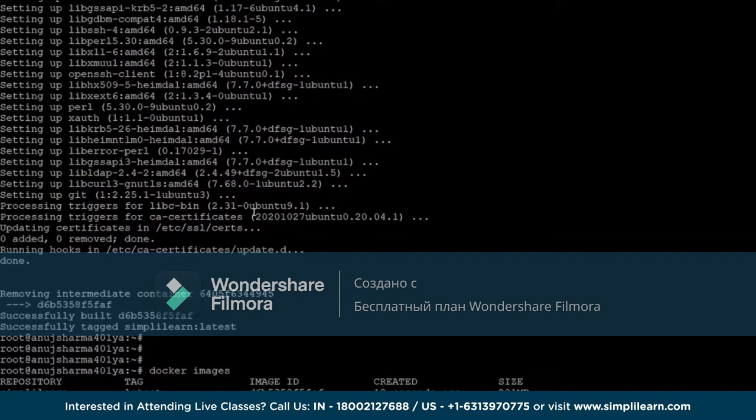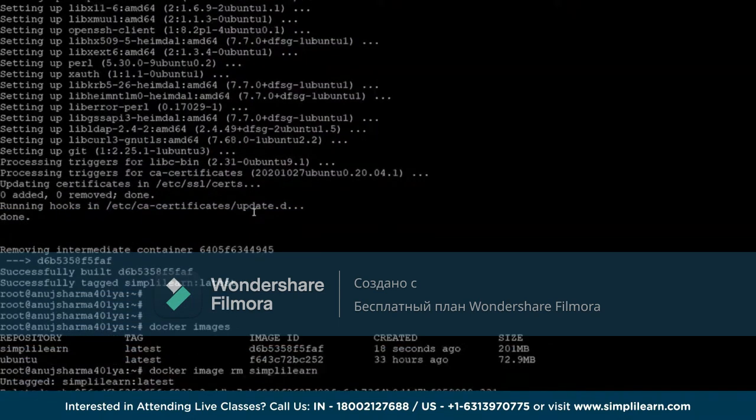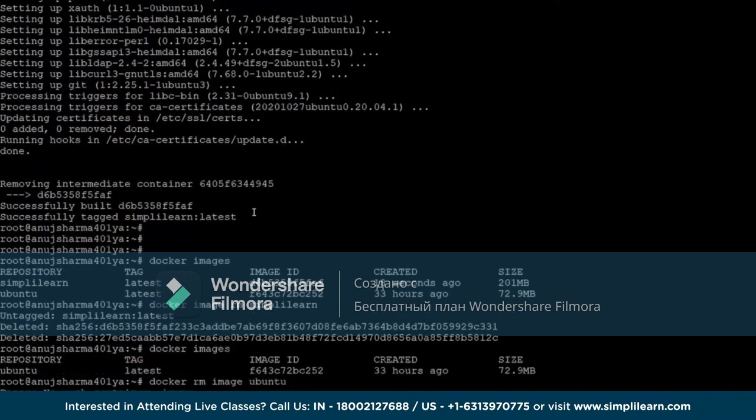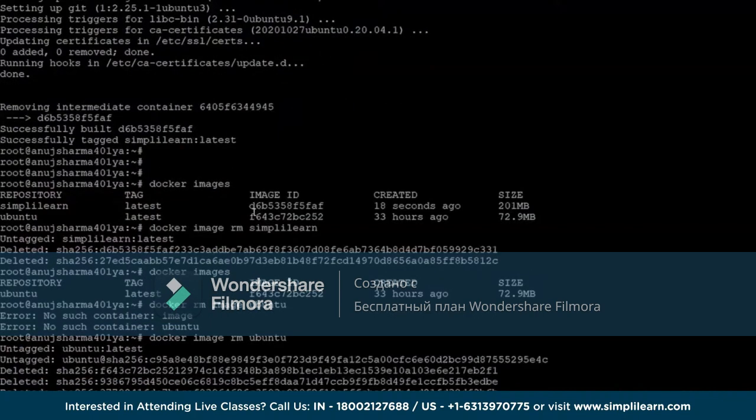Now in case you want to remove it, all you need to do is run docker image rm simplelearn. If you do that, your Docker image related to simplelearn will be wiped off from your system. And in case you want to remove Ubuntu also, you can do that with docker image rm ubuntu, and that will be removed from your system.